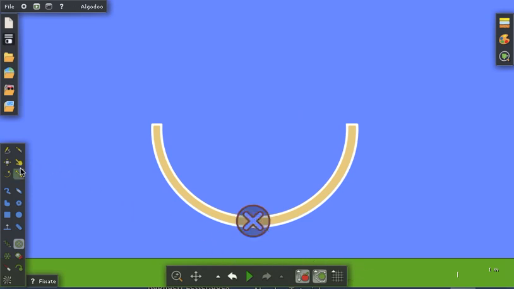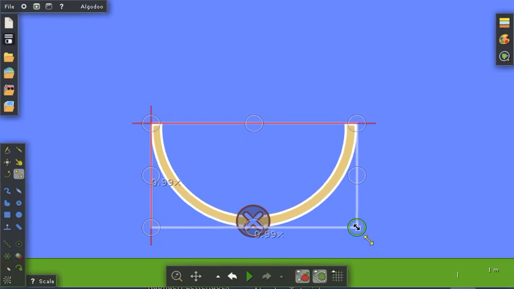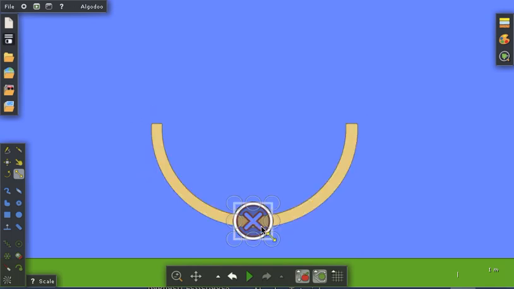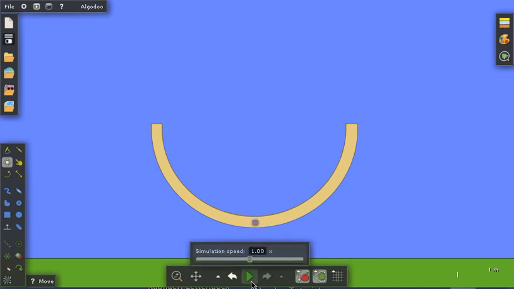Notice how big that point is, so I'll use the scale tool to kind of scale that. I don't want to scale that, I want to scale this down. And there, that looks good. I use the move tool to center that a little bit more. I'll run the simulation to be sure it doesn't fall down. Okay, it doesn't fall down. Stop the simulation. So there's our side view of our bowl.